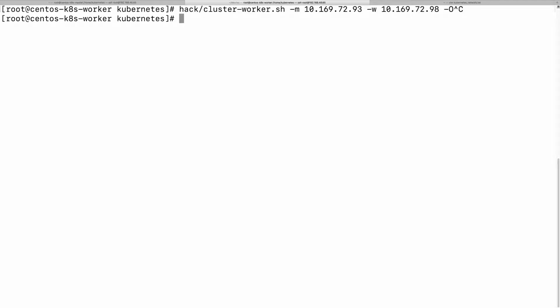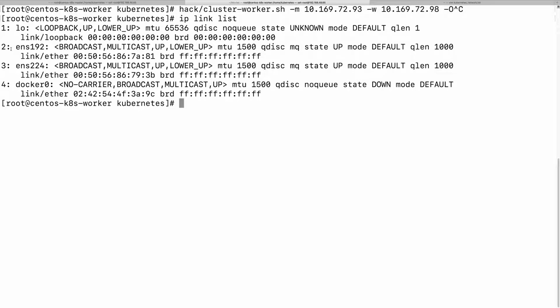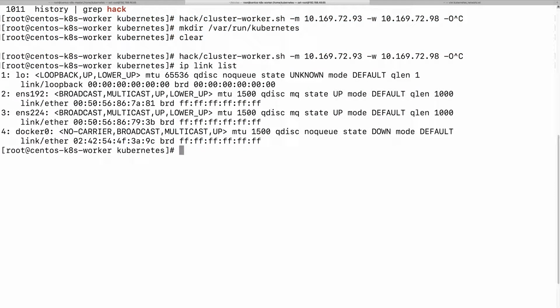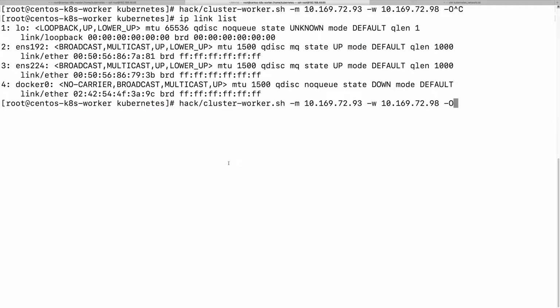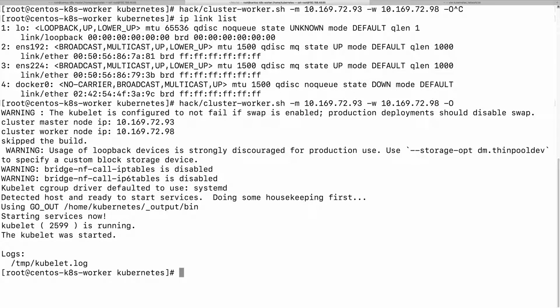By the way, I can show you the workload. Right now the link has my management interface, my node IP interface, and the default Docker bridge interface. So the Docker is already running. So I'm going to run this. Yeah, started very quickly.